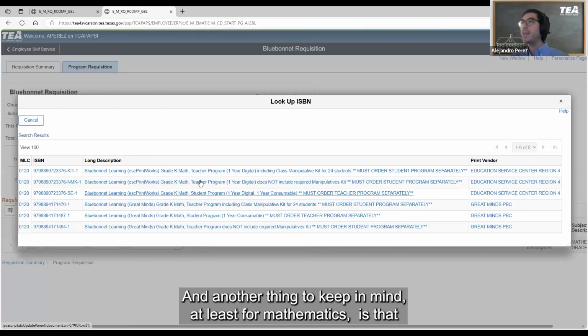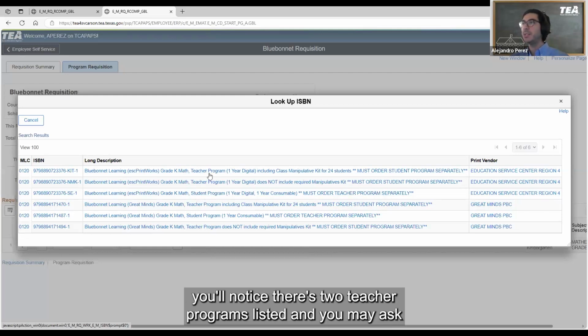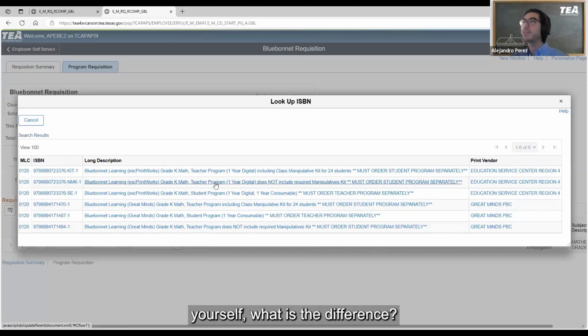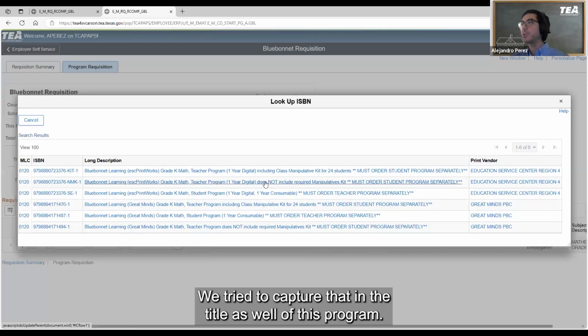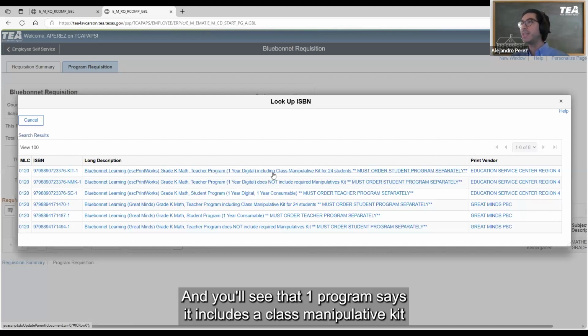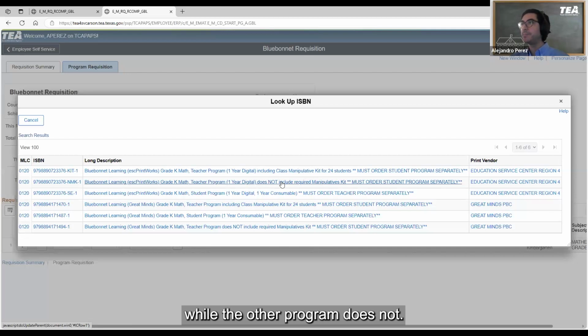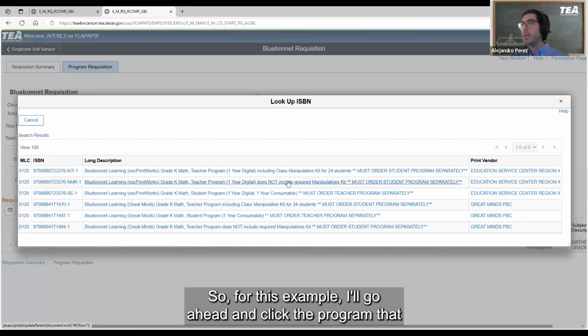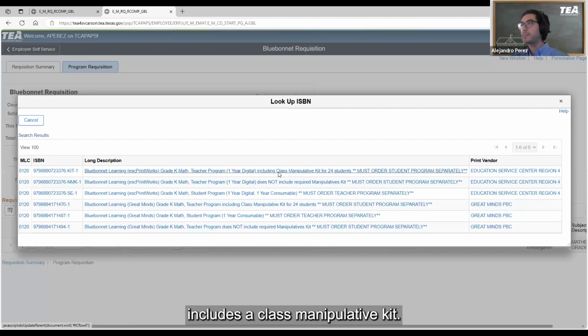And another thing to keep in mind, at least for mathematics, is that you'll notice there's two teacher programs listed. And you may ask yourself, what is the difference? But we tried to capture that in the title as well of this program. And you'll see that one program says it includes a class manipulative kit, while the other program does not. So for this example, I'll go ahead and click the program that includes a class manipulative kit.